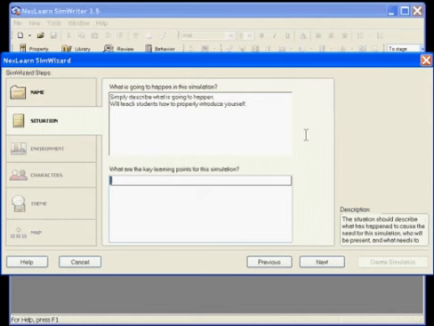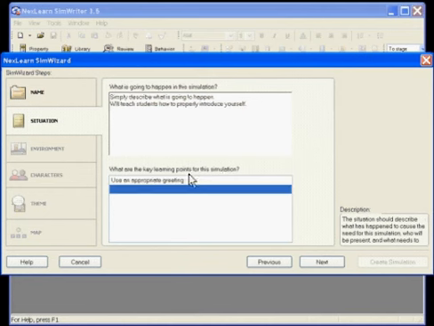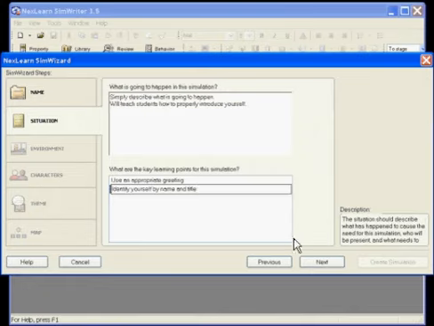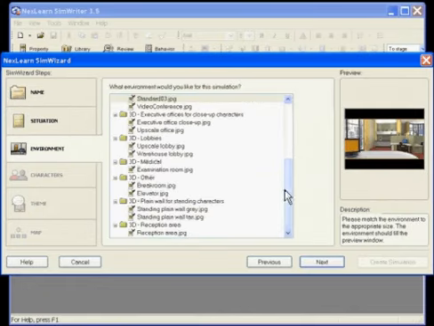Okay, our objectives for how to properly introduce yourself will be, let's see, one, we'll use an appropriate greeting. Okay, and for another one, identify yourself by name and title. Okay, we'll click Next, which advances us to the next tab, Environment.